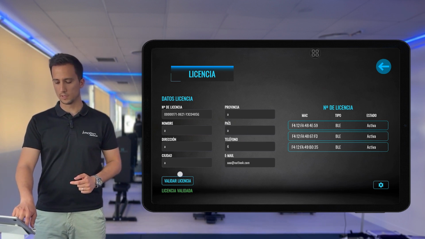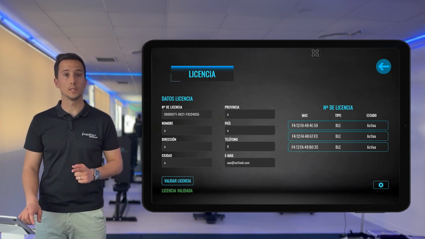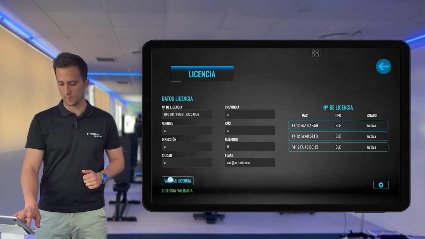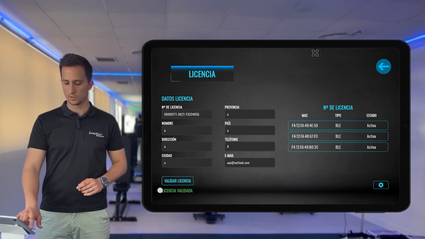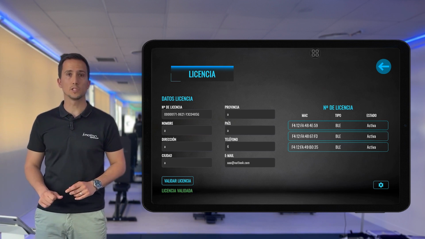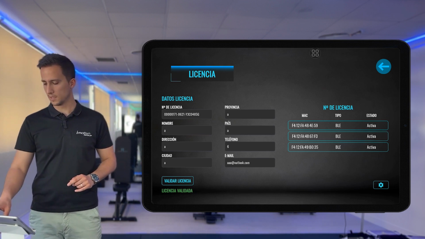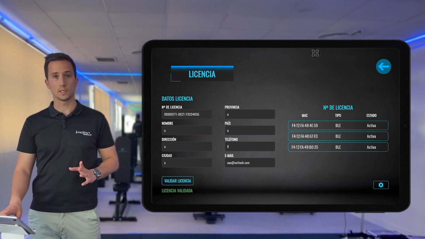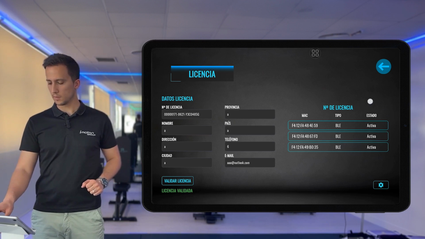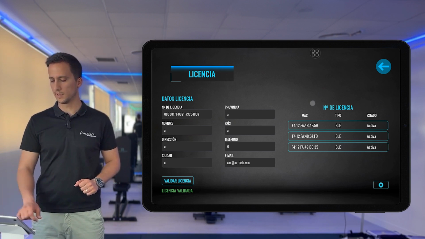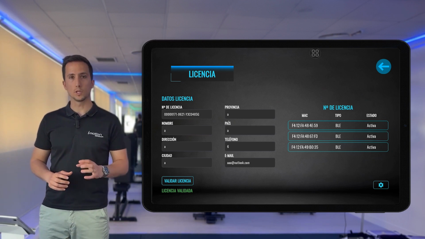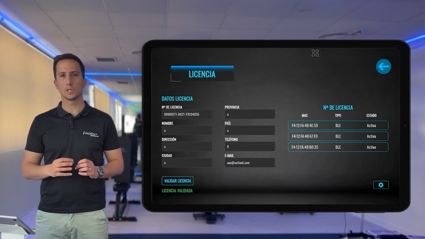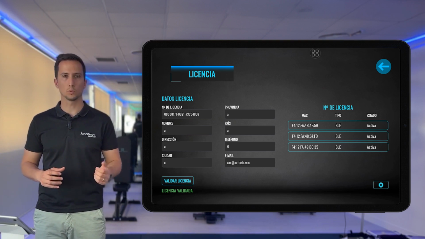And once finished, we will press the validate license button. Then, if we have an internet connection and the information is correct, we will see the green message indicating the license has been validated. Important, I repeat, you need an internet connection. Therefore, on the right side here, we will see our devices, our MCIs, linked to this license up to a maximum of 7.